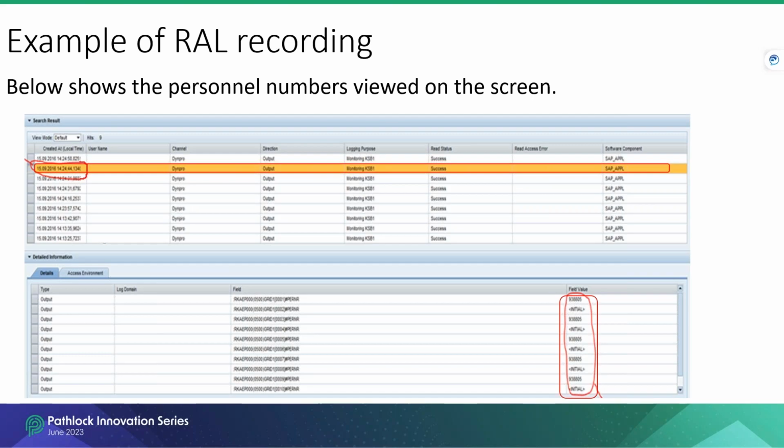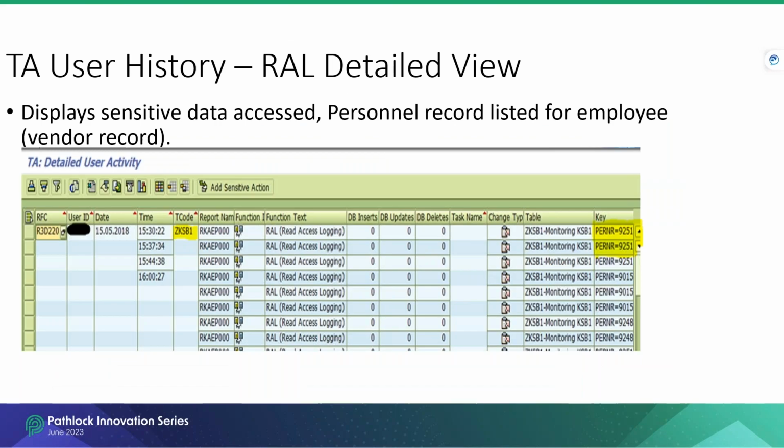So something that we did as a joint effort with Pathlock is that we asked them to integrate this with TA, and this is what Pathlock have done for us. So how does that work? In the TA user history, there's a RHEL tick box on the selection screen, and once you tick that, you can bring up this RHEL data for a particular user, highlighting the report that was used and the personnel numbers that came back.